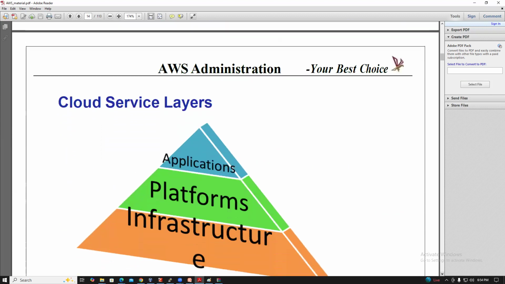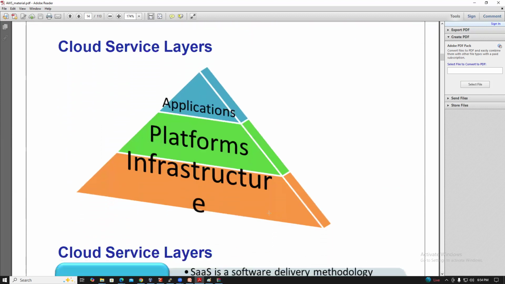Cloud service layers, we already discussed them: IaaS, PaaS, SaaS. These are all infrastructure. First we need infrastructure. If you want to deploy an application, definitely we need a server, and on that server we will deploy our application. Whatever code the developer develops will be deployed on the infrastructure only. So who will provide that infrastructure? The operations team will provide the infrastructure.